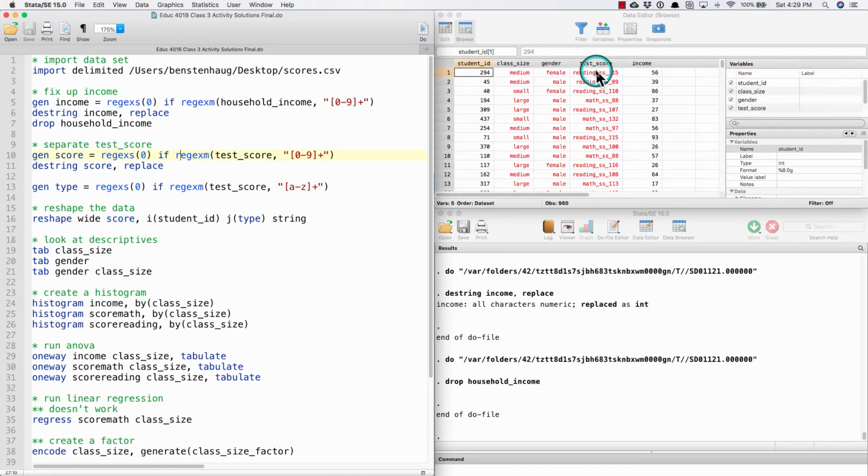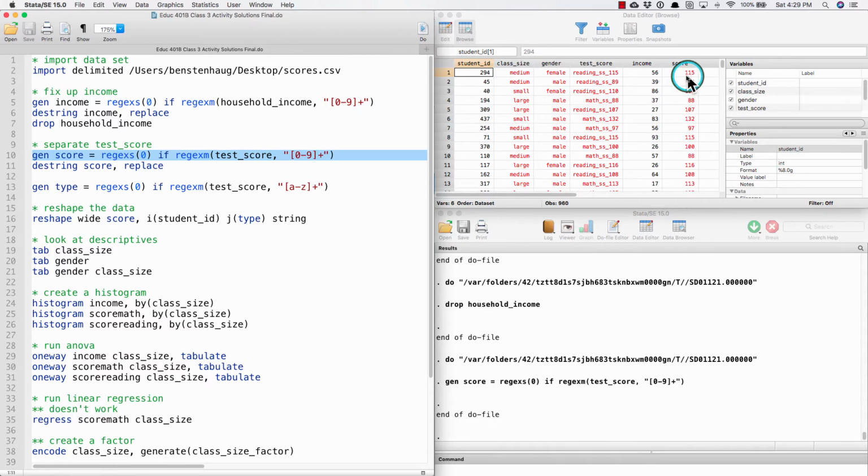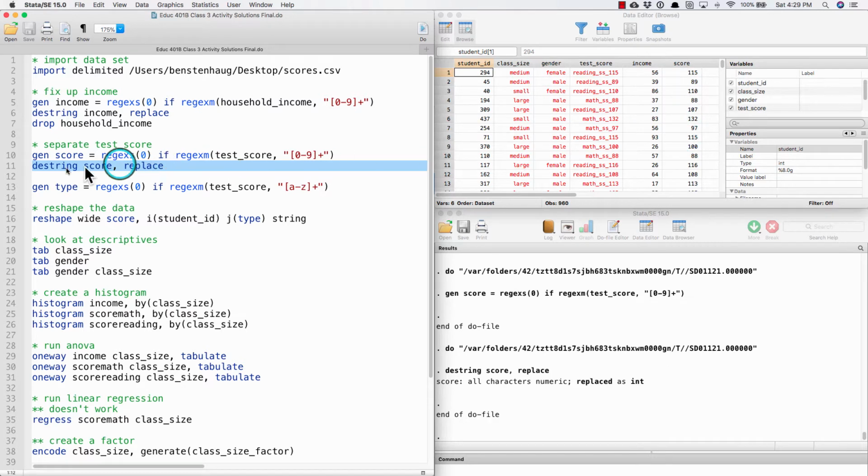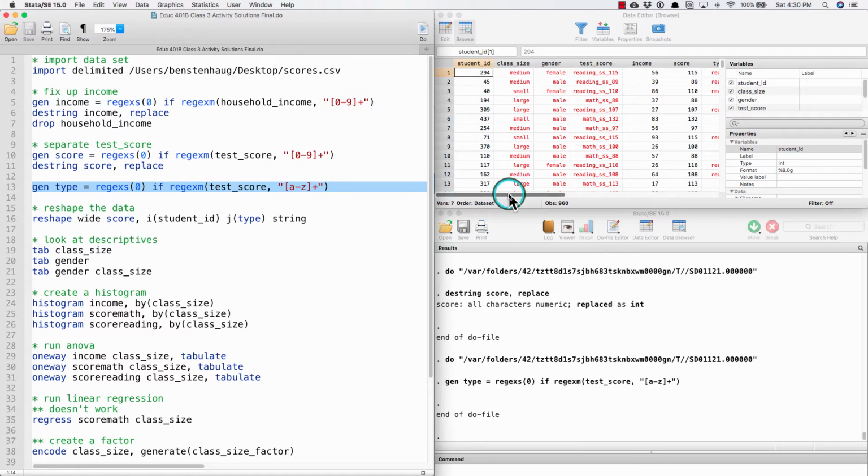Next order of business is dealing with this test score column, where we see the name of the test and then a number on the end. The first thing we want to do is generate the score. So we're just going to take the number out of it. Again, I need to do this destring, and now I have the score, which is perfect. Generate score, grab the number, did a destring. To generate the test type, I'm going to get the letters in here, A to Z, and that looks great.